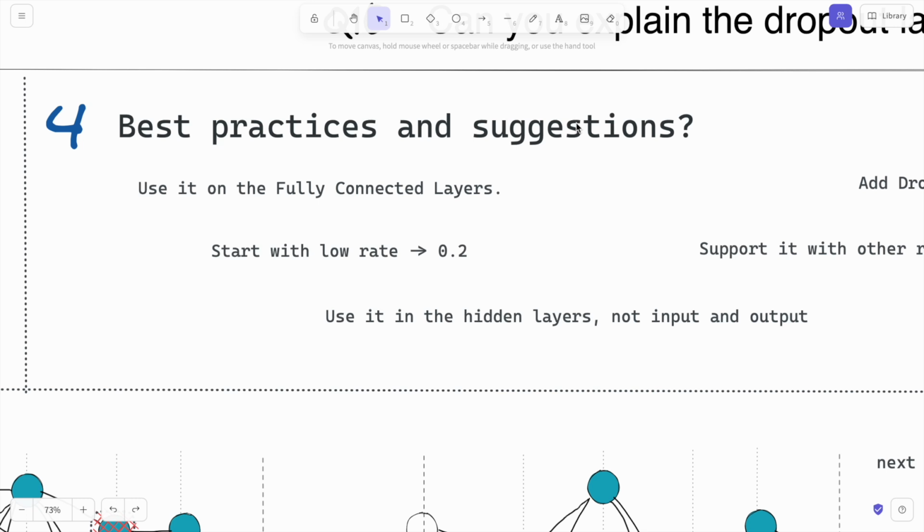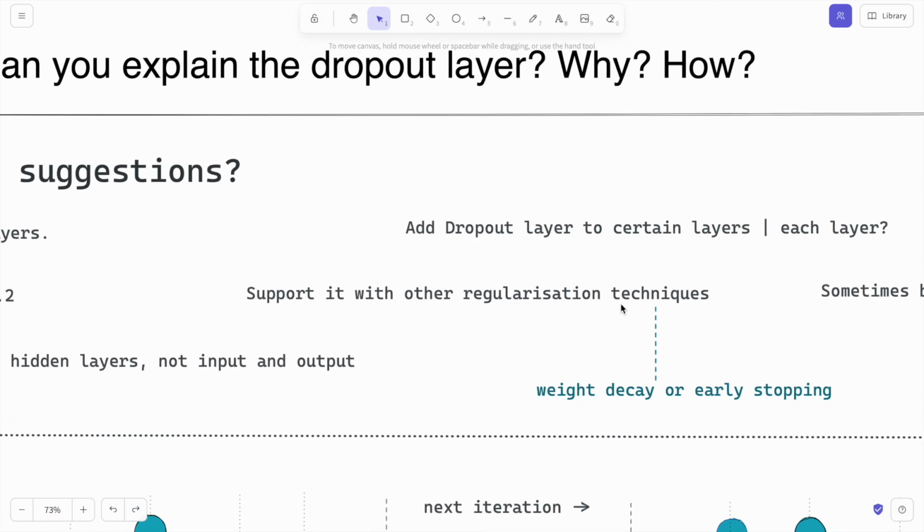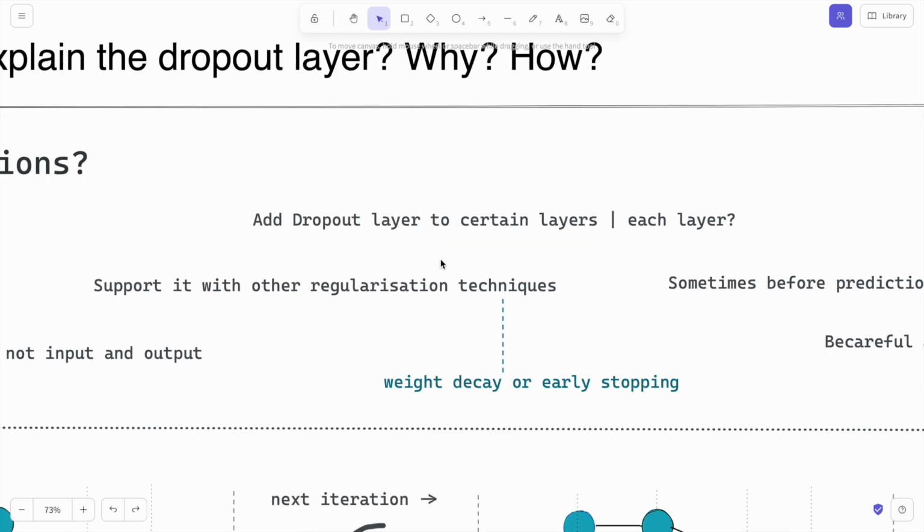And lastly, let's look at some best practices and tips for the dropout layers. The first one, use the dropout layers in fully connected layers. And start with a low rate like 0.2. If it is not enough, you can increase it slightly. And don't use dropout in the input layer. You can lose some valuable information. Use it in the hidden layers. And to increase the performance of the model, usually it's better to use other regularization techniques with dropout, such as weight decay and early stopping. Sometimes you can add dropout layers to all layers, but sometimes just a precise number of layers.